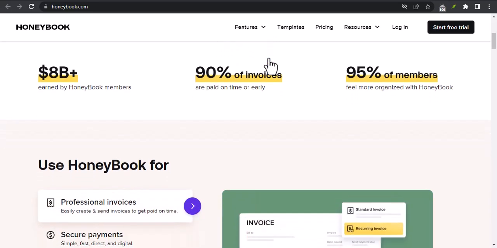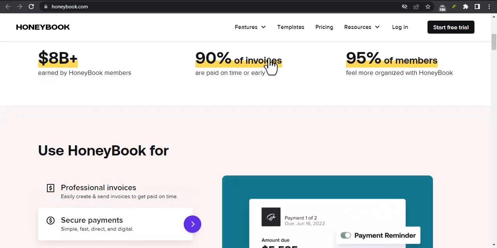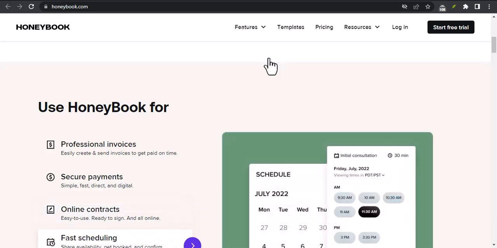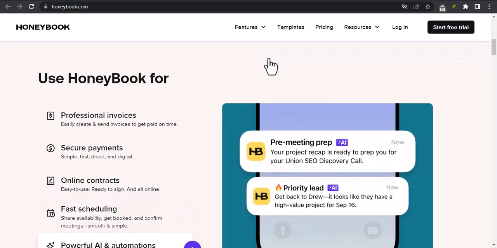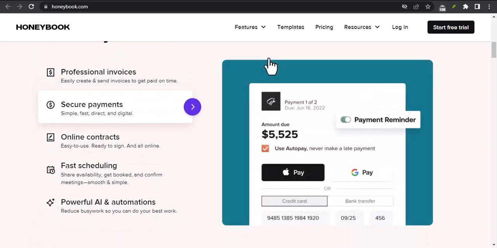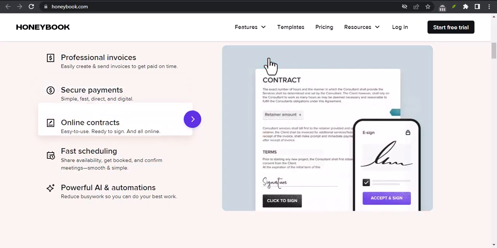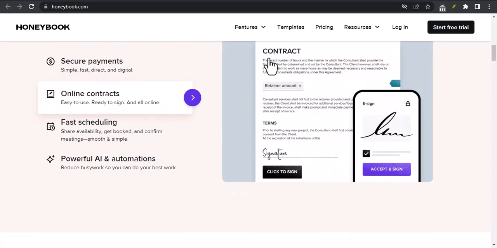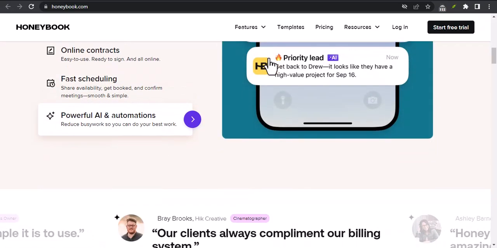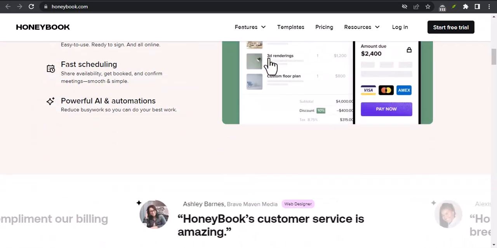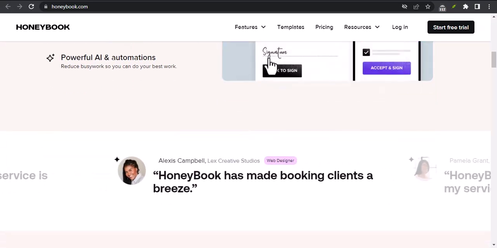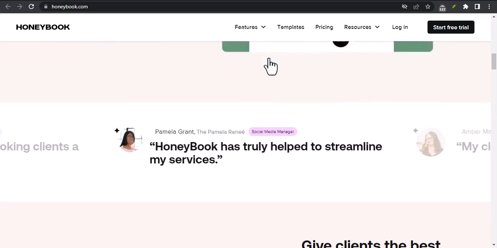Now, let's get started. Step 1. Create an invoice. The first step is to create an invoice in HoneyBook. To do this, go to the Invoices tab and click on the New Invoice button. Once you're in the invoice creation screen, you'll need to fill in some basic information about the invoice, such as the client's name, address, and invoice number. You'll also need to add the items or services that you're billing for, as well as the price of each item or service. Once you've filled in all of the information, click on the Save button.